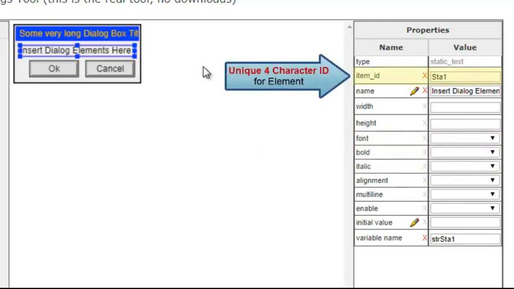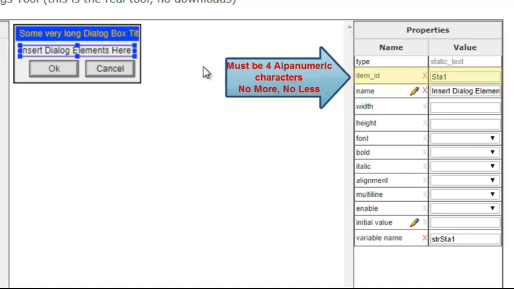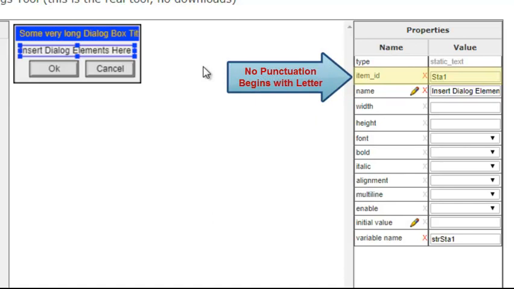For example, all dialog elements have an item ID property. This is the item's unique ID, and it must be 4 alphanumeric characters that begin with a letter. It can't begin with a number, and it can't contain any punctuation characters, not even an underscore. This ID uniquely identifies the element for any and all operations that are applied to that element.